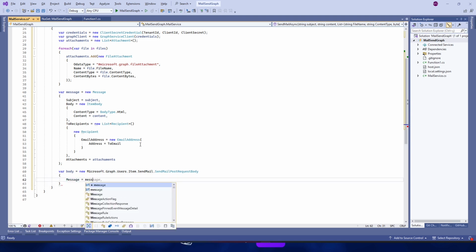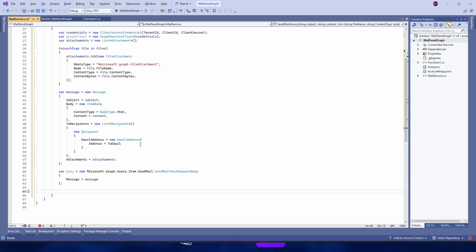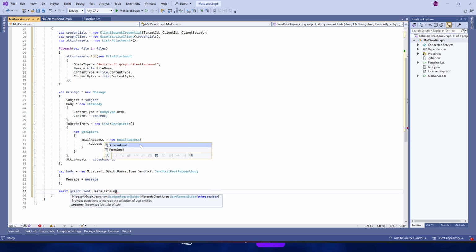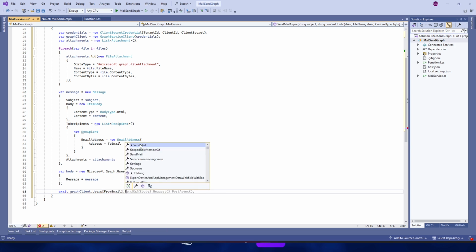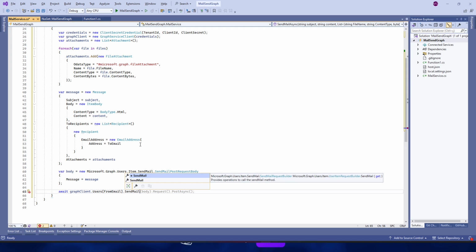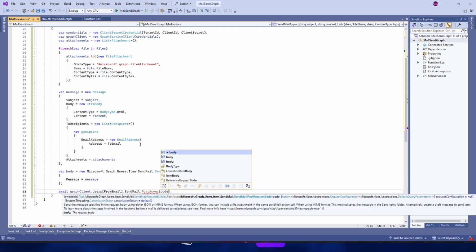Message equals message. And to finish, await graphClient.Users["from email"].SendEmail.PostAsync, sending the body with a parameter.